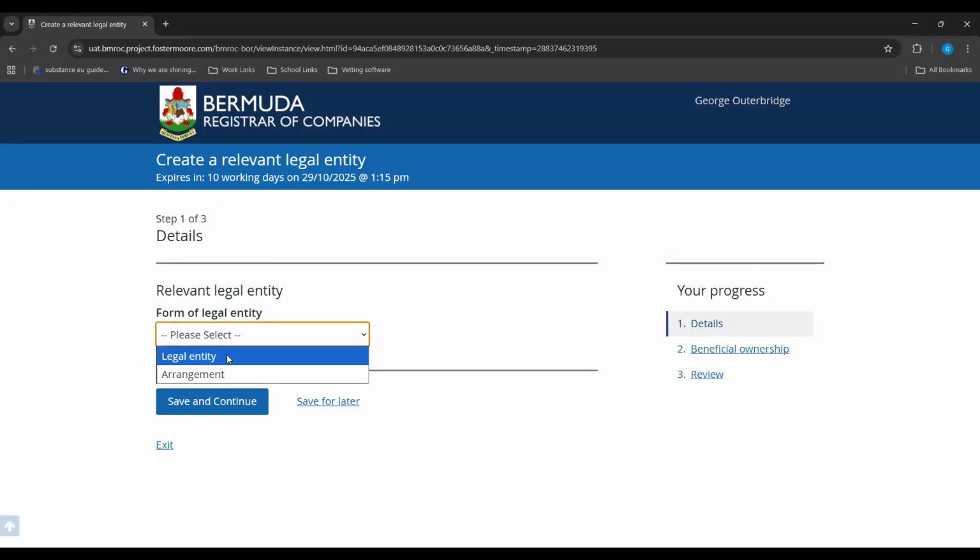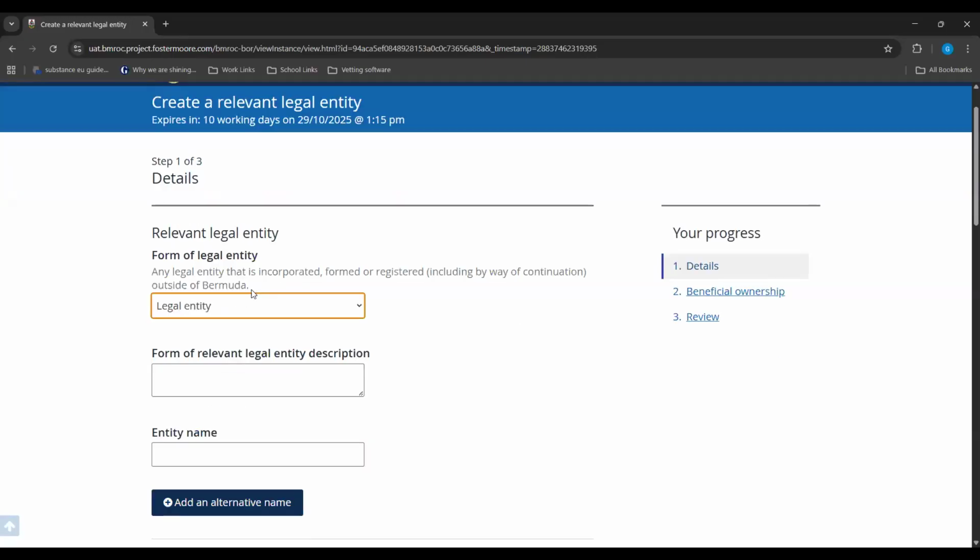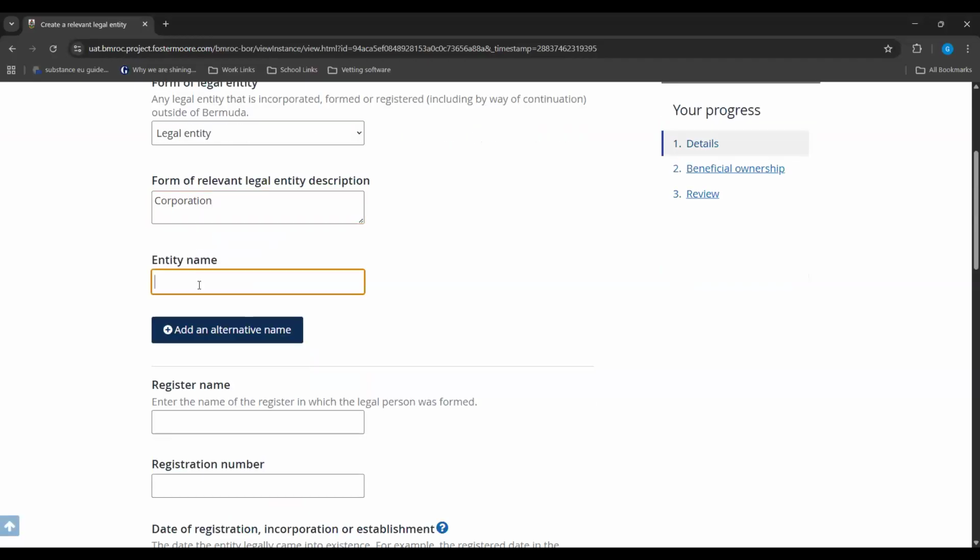So the first question is whether it's a legal entity or a legal arrangement. This one, we're going to put in a legal entity. Now, the form of relevant legal entity description. That is the type of entity it is in the home jurisdiction. So for instance, Bermuda has limited liability companies, companies limited by shares, or partnerships. For this one, I'm entering in that it's a corporation. And then you'll put in the entity name.